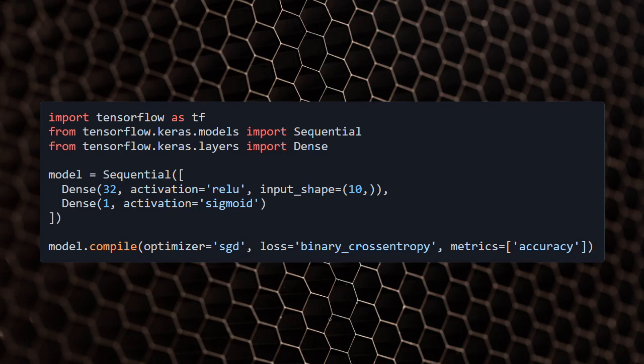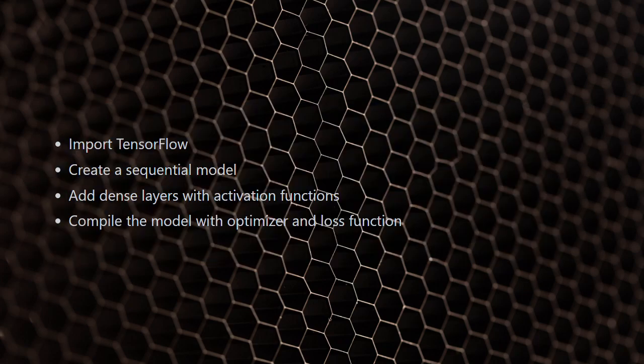Let's see a simple example of using TensorFlow to create a neural network. In this example, we imported TensorFlow and used the Keras API to create a simple feed-forward neural network. The model consists of two layers, a dense layer with 32 units and a ReLU activation function, and an output layer with a single unit and a sigmoid activation function. We then compiled the model with a stochastic gradient descent optimizer and a binary cross entropy loss function.